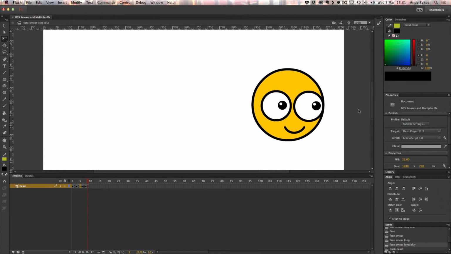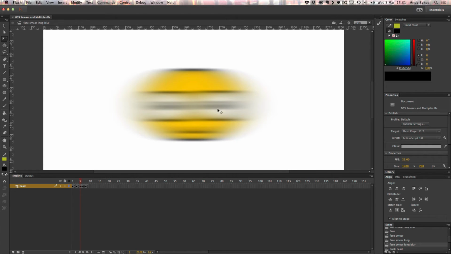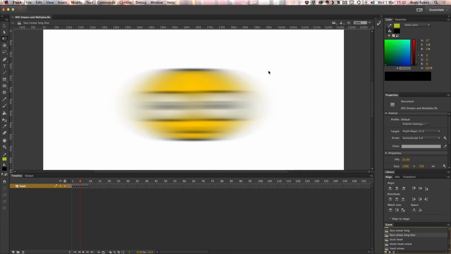So even if you say that you can't draw, I'm pretty sure you can use the free transform tool and you can convert something to a movie clip. If you don't know how to use these movie clip filters, make sure you check out my lesson on movie clip filters. So that's smears.